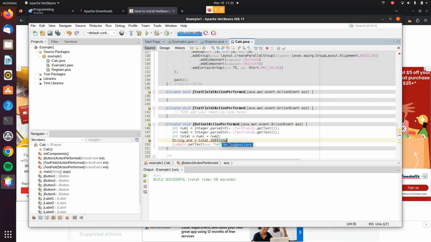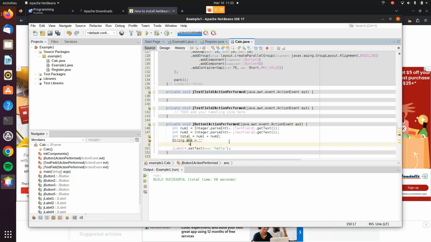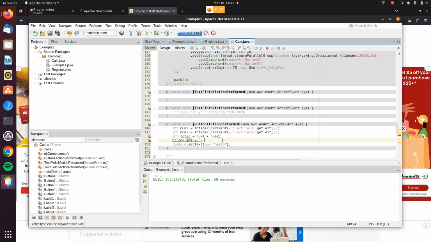Right. You can do a simple workaround. Erase that. Oh, don't erase everything. So String answer equal. You can start a quotation. This is a trick. Plus, after the quotation, plus total, semicolon. Okay. Now it will be automatically converted to string, and now this answer can be displayed in the JLabel. Instead of hello, erase hello and the quotation and then say ans. That should work. Okay, that's it.